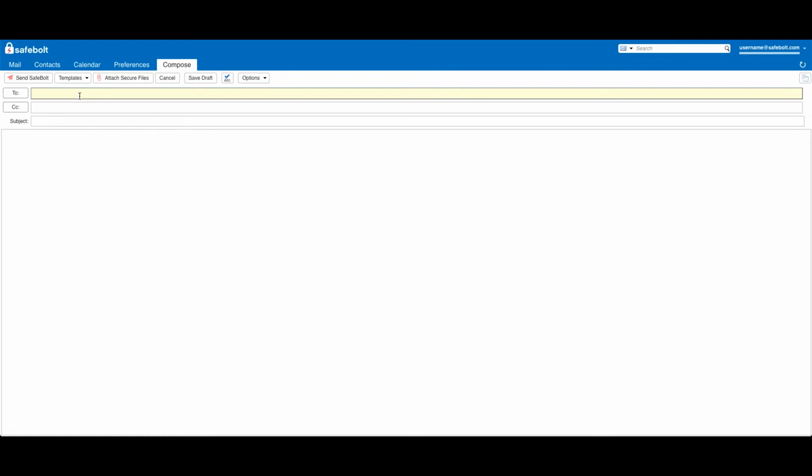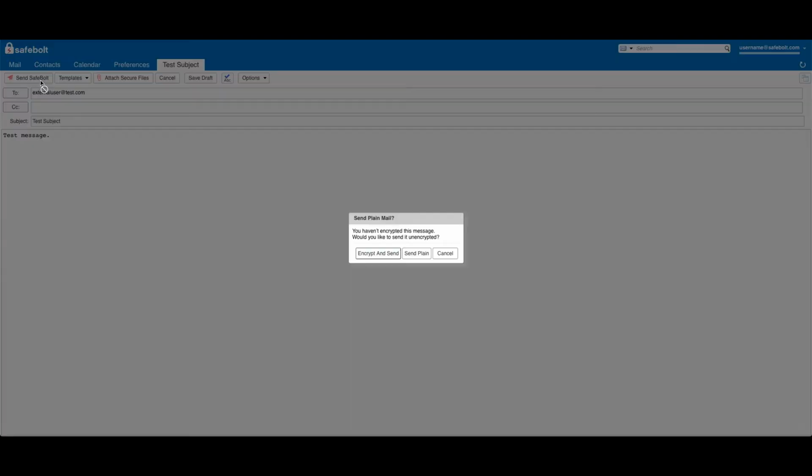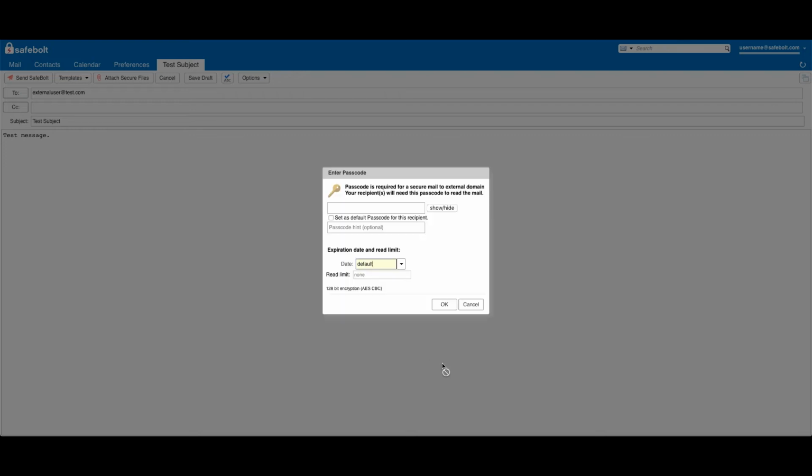So to send an email to them, you're going to enter the email just like we did previously. Enter subject and enter the body of the email. So over here we can enter external user at test.com, test subject, and we can also enter a test message down here. Now hit the Send button. You'll see the same prompt that we saw earlier, encrypt and send, or send as plain. In this case, we want to send an encrypted email. So let's go ahead and hit the Encrypt button.